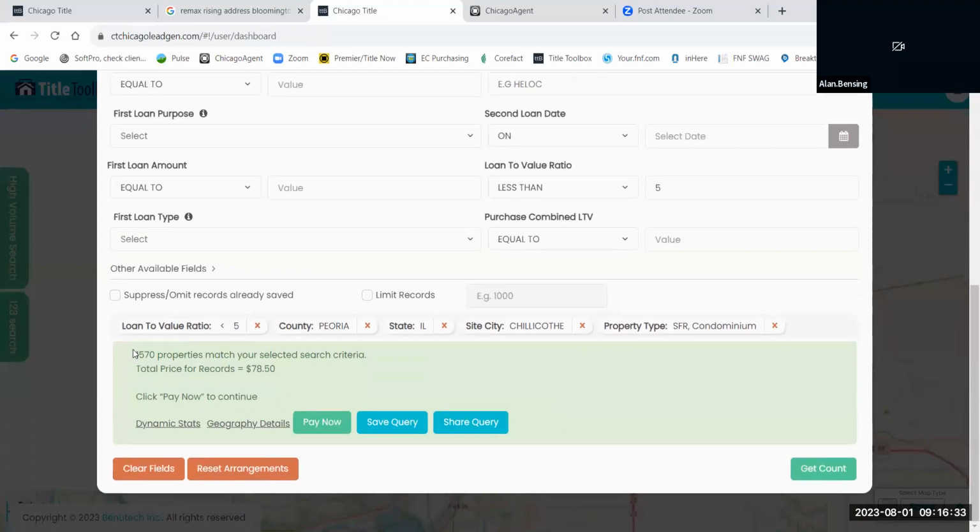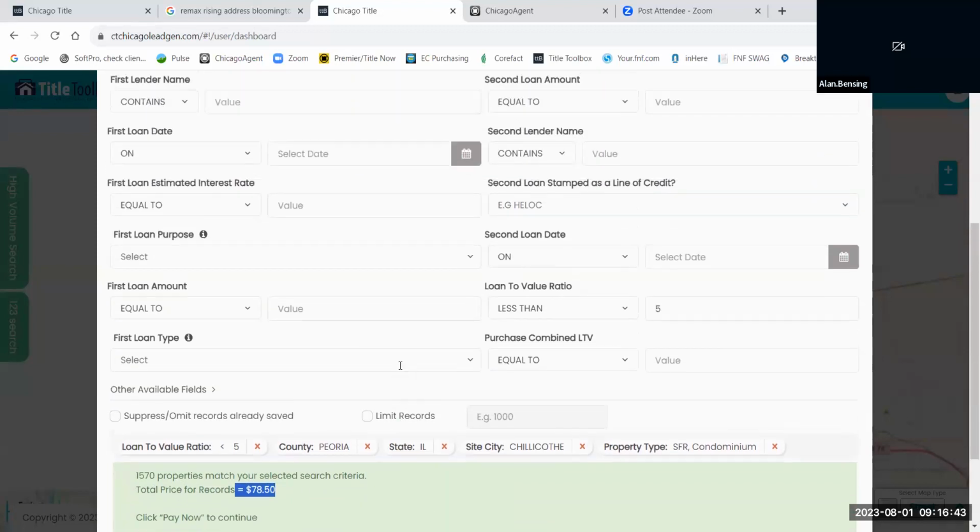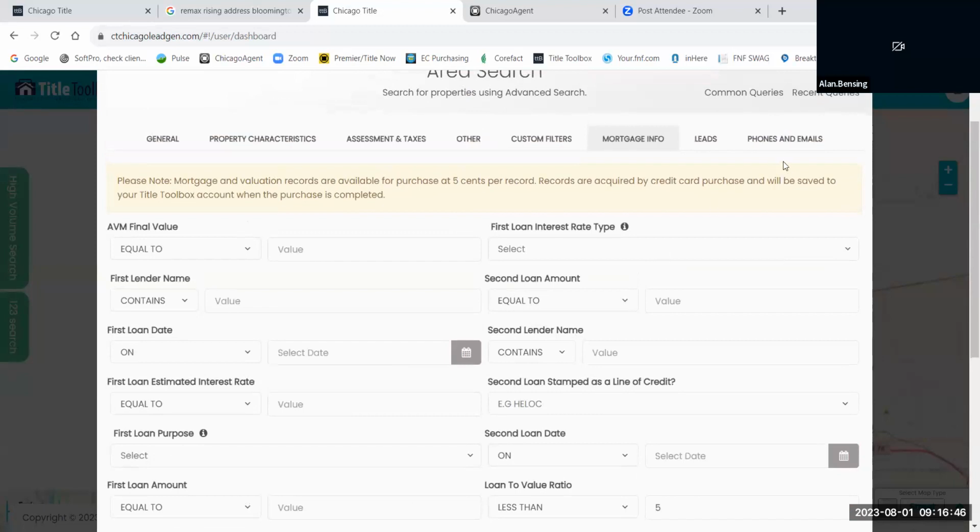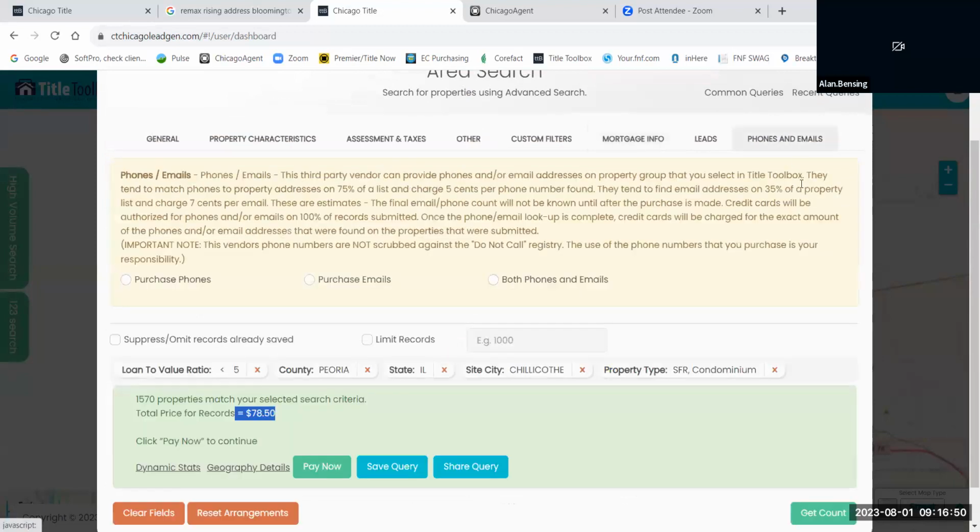So this tells me that it found 1,570 properties, and it would cost you a whopping $78.50 to get that information. If you have a big team, that's going to keep you guys pretty busy. And we can go another level on top of that. I want to get the phones and emails on this. I want to be abundantly clear here that it will not pick up every single phone number and it will not pick up every single email, but it will only charge you for what it finds.